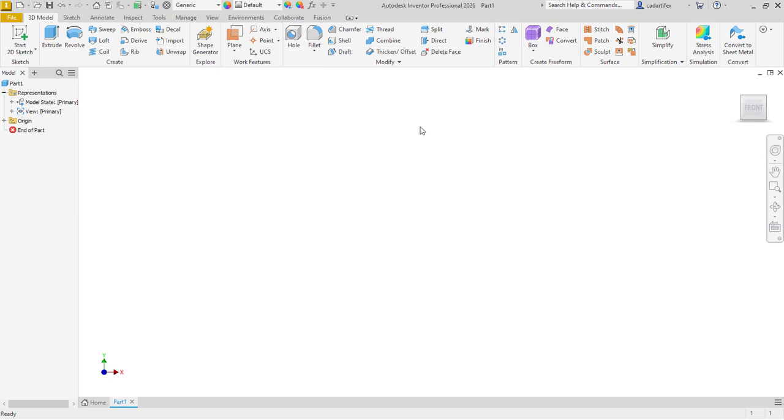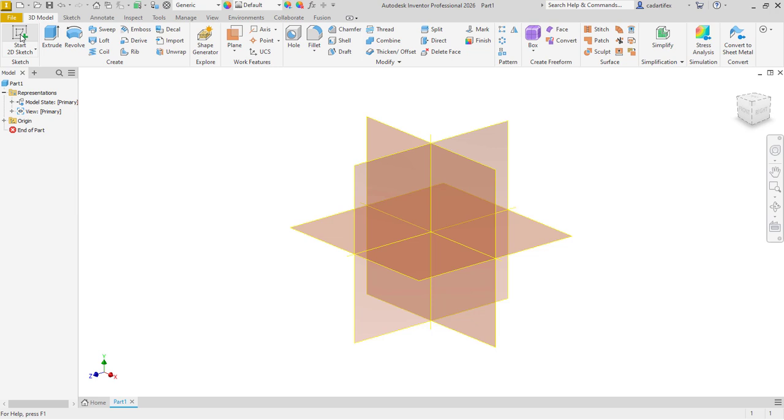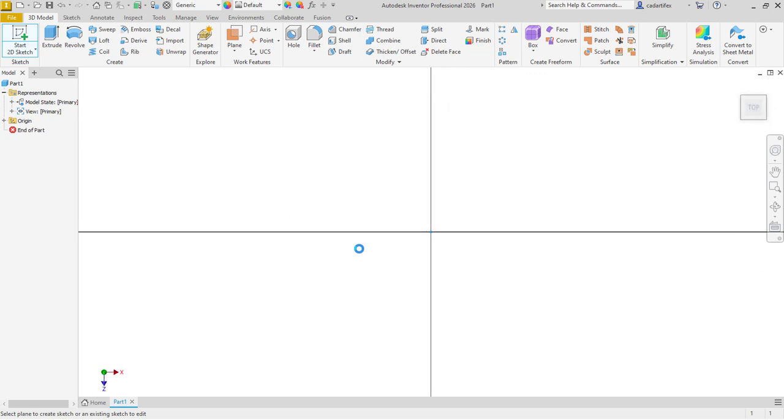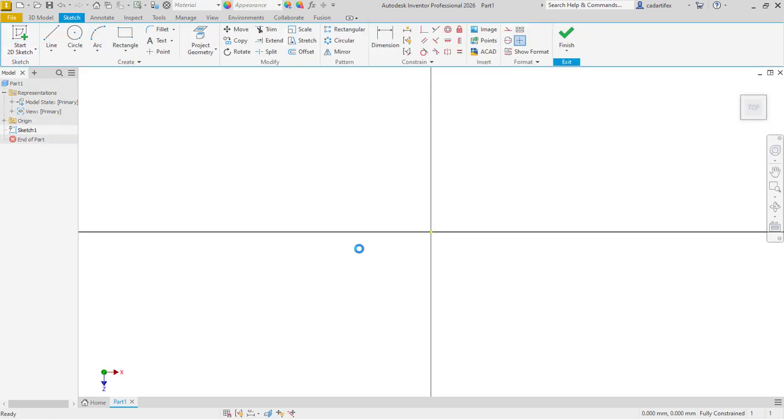Now let's create our first feature, the Extrude. Click on the Start 2D Sketch tool located in the top right corner. Click on the Home button above the View cube to change the orientation to isometric. Choose the top XZ plane to get started with your base sketch. You'll be prompted to enter the sketching environment.